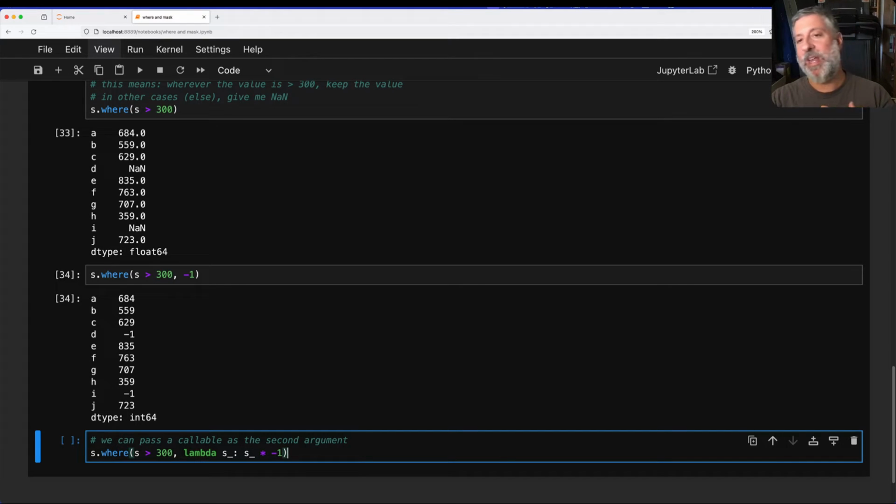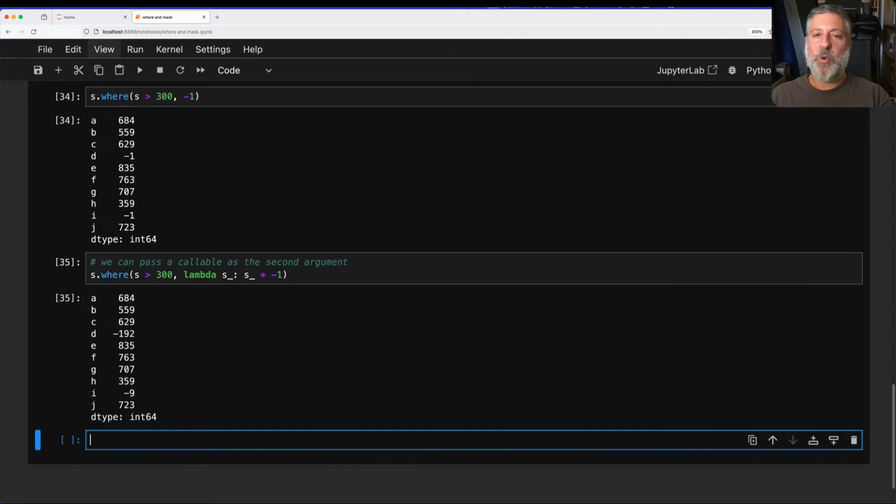It means that first of all, we are going to create a new series, which is the same as our original s, but multiplied by minus 1. And we are going to use the corresponding value from that new series to replace any value in s that is not greater than 300. And that's what we get. So where s is greater than 300, we get the number. Where it's not, we get the negative version of that number. Let's use our correct mathematical terms, or as best as I can.